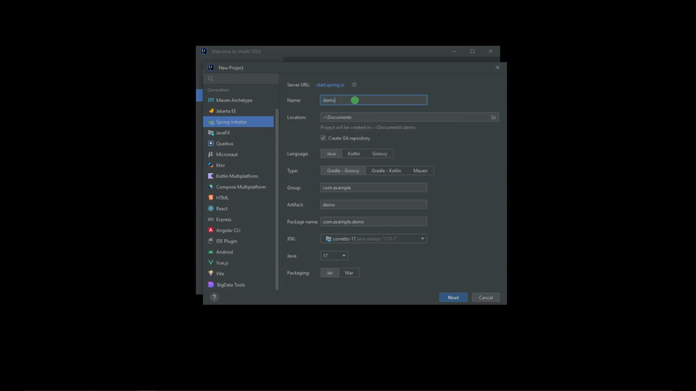We're going to give our project a name, which will just be this library. And we're going to go with the default spot. We want to create a Git repository so that we have some version control. We're using Java. We are going to make this into a Maven project.